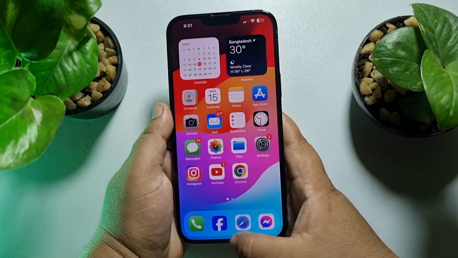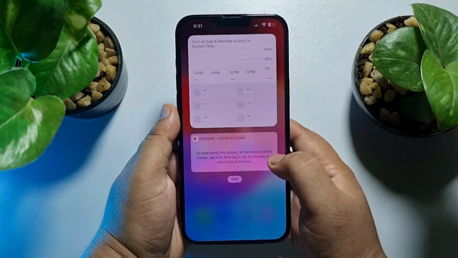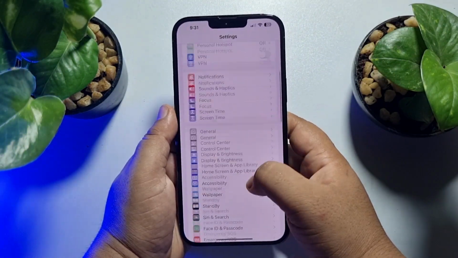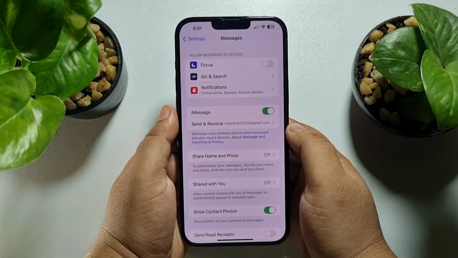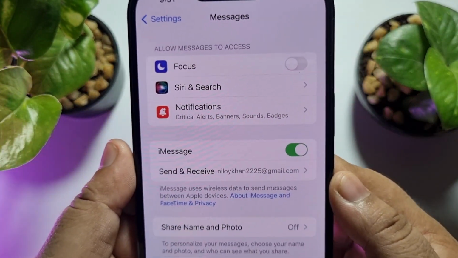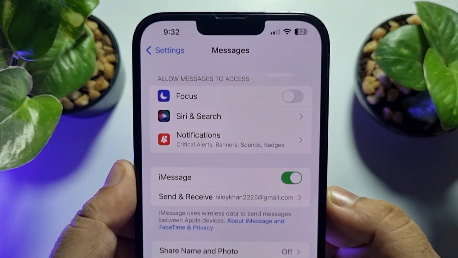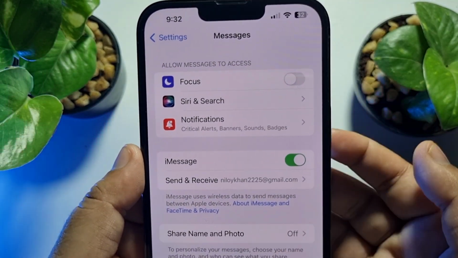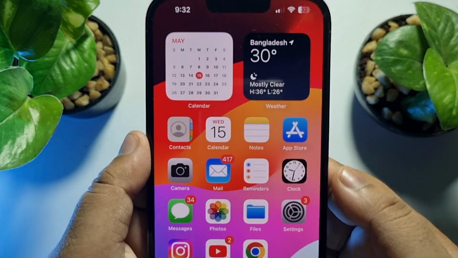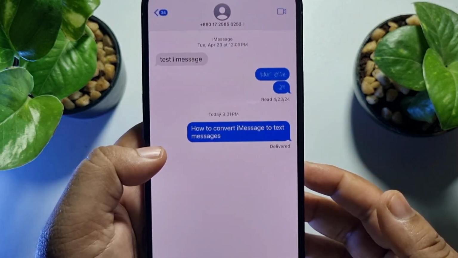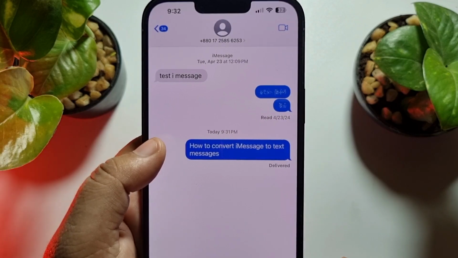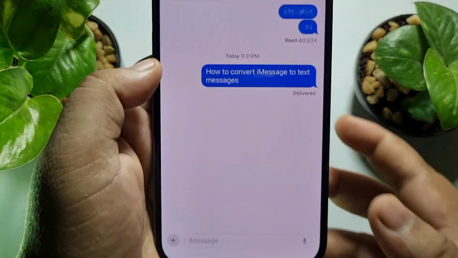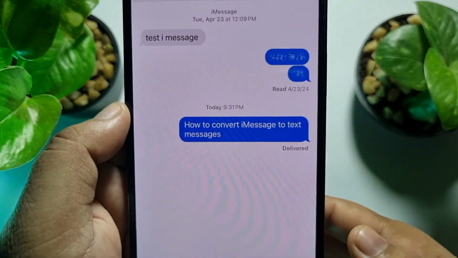So I'm going to my iPhone Settings app, scrolling down and tapping on Messages. And here, as you can see, currently my iMessage is turned on. When iMessage is turned on, we can easily send a message without a SIM card using an internet connection. So as you can see, here I sent an iMessage.